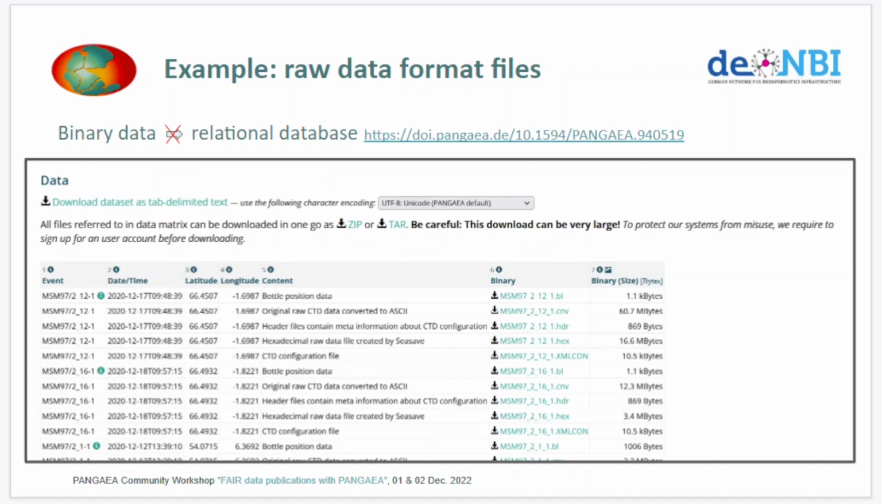The next example, a set of raw data format files. So this is what we call binary data, and it cannot be put into a relational database. If you look at this table of data, you can see it's not data points of temperature at a given time and location, but this is, for example, bottle position data or original raw CTD data or header information data or configuration files, and these are all linked to different CTD casts, and each CTD cast has an individual event, which is also stored here.